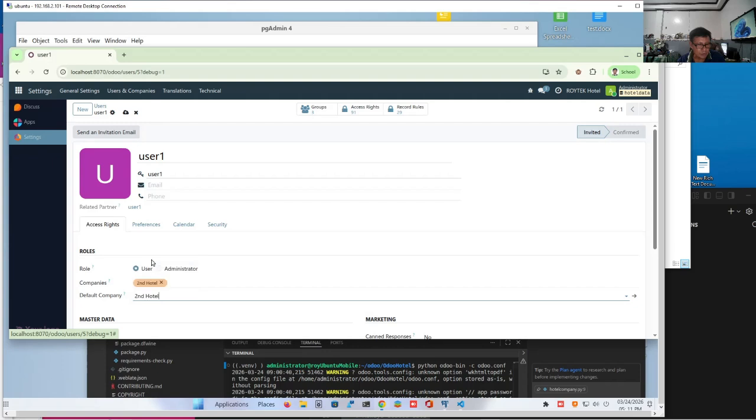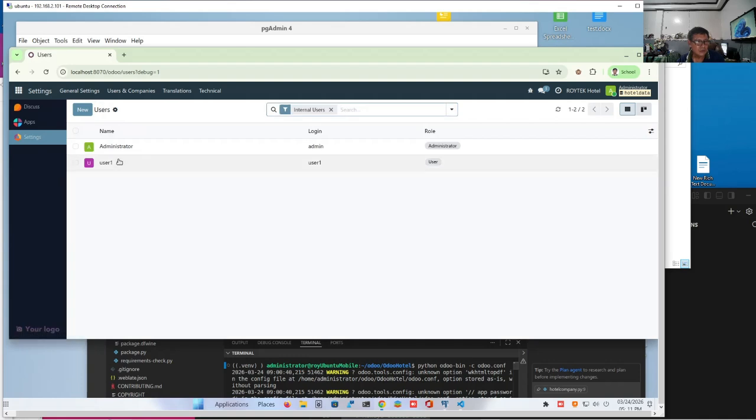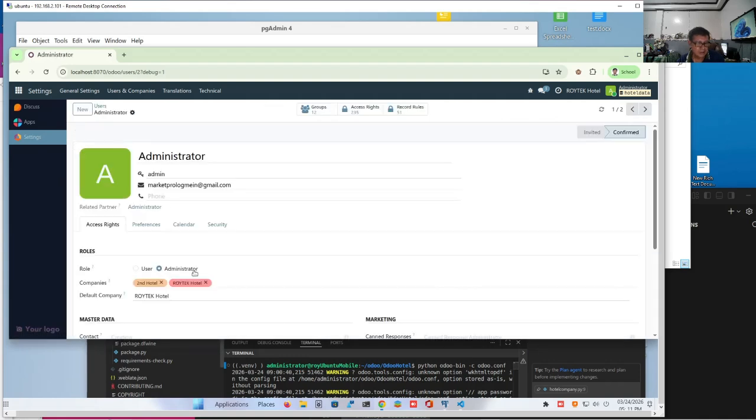So this will restrain or limit user one only to be able to use the second hotel. On the other hand, the administrator can use all hotels with the default hotel being the first hotel. Okay. So very interesting. We only need to configure our company so that we'll be able to accommodate multiple companies. The users are ready.